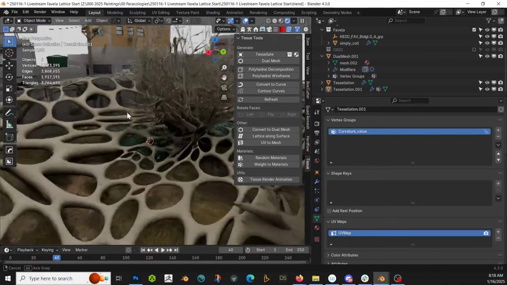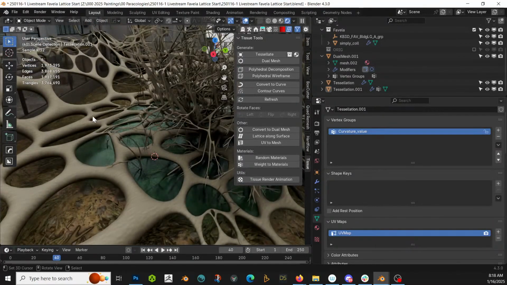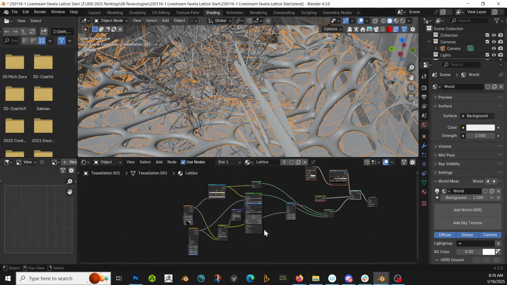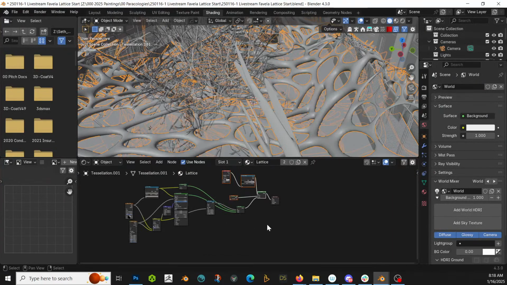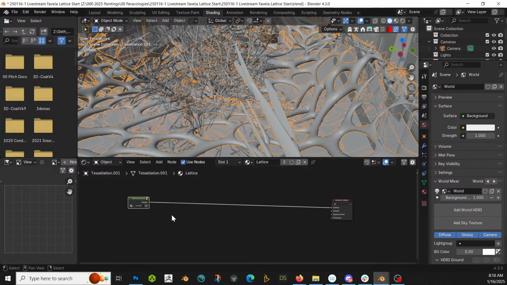That is looking better. I want to try something just to make it a little more interesting too. What's our material look like from here? Shading. Yeah, great. Gonna group that up. I'm just gonna call it lattice group. Save.